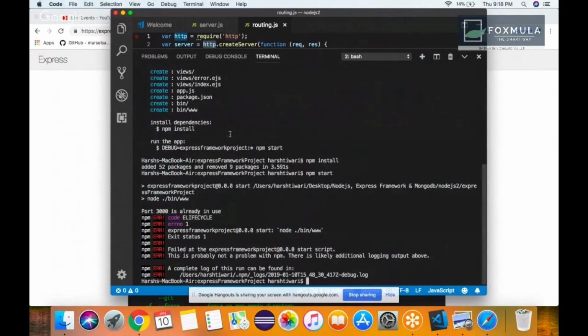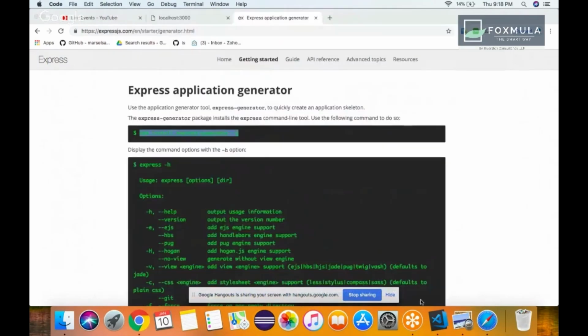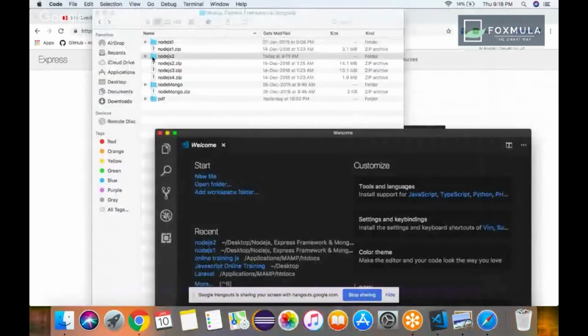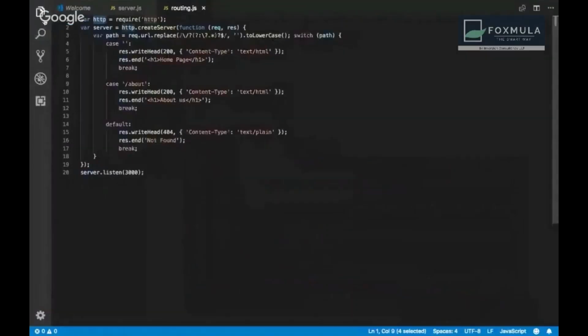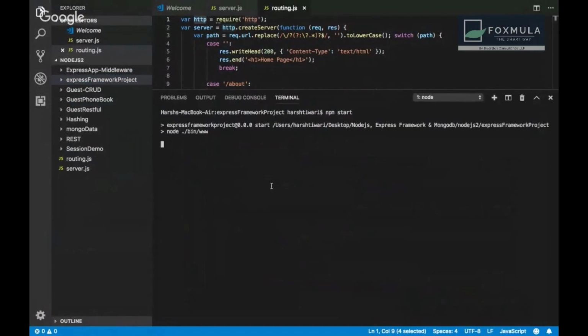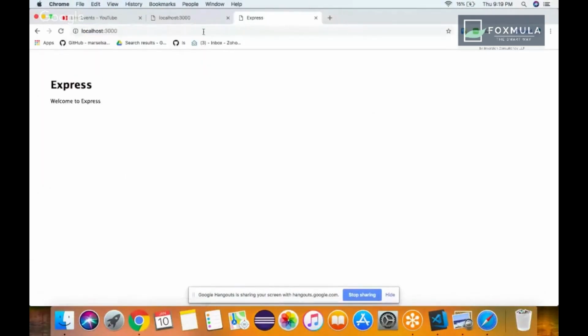Okay, port 3000 is already in use. Let me close this and close this also. I'm opening a new editor again and the node.js 2 folder here. This is our project folder. Going into the terminal, npm start. Whenever we do npm start, basically it starts the project, and then I'm going to the browser and typing localhost:3000. You can see we are getting the message welcome to Express. It means the Express framework is successfully installed in our system. Whenever Express is successfully installed, we get this message, welcome to Express.